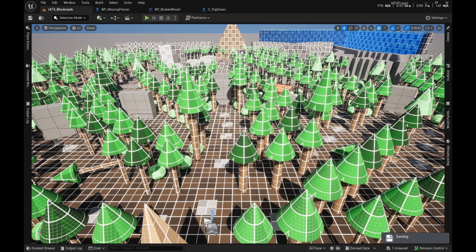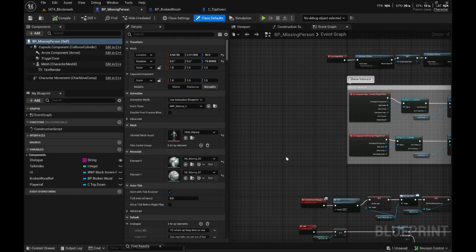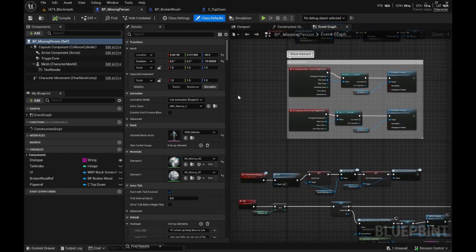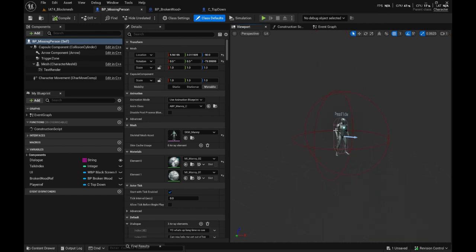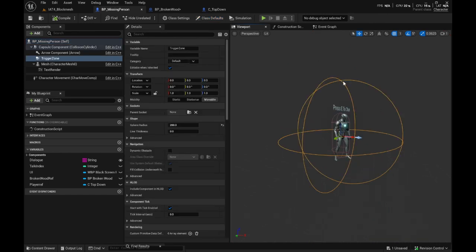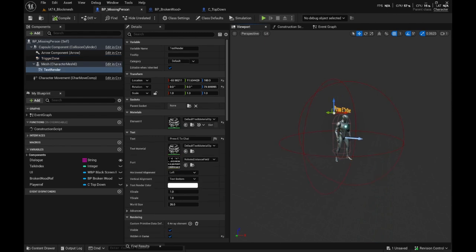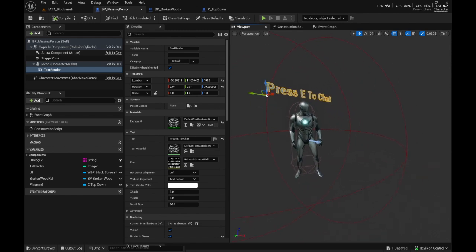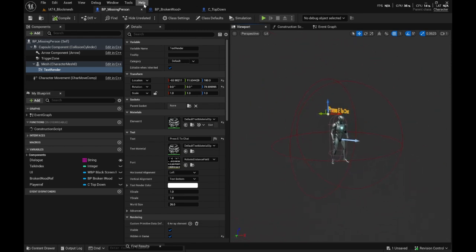So let's get started. We're going to have to look at the missing person. This is the first aspect of the level that the player interacts with, and in this there is an actual sphere, a trigger zone that the player has to walk into for the text to pop up and activate using this character.